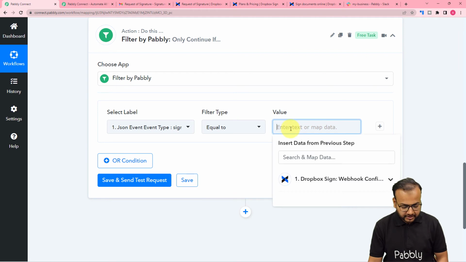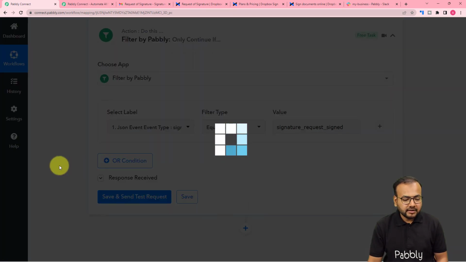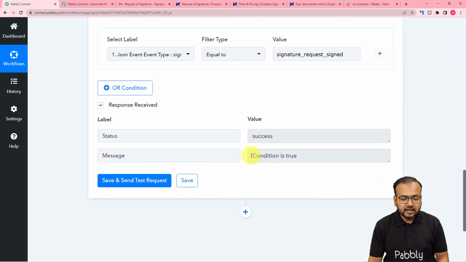You have to copy it and paste it here. Okay, like this. Then click on save and send test request, and here you can see the condition is true. In the message you can see the condition is true. So whenever this condition meets true, that is when the event type is signature request signed, then only the workflow is going to continue.